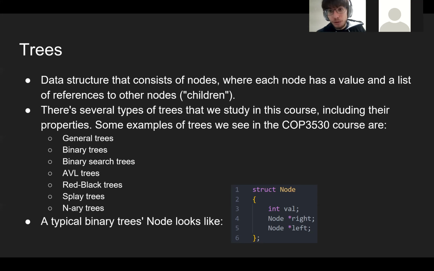AVL trees are balanced binary search trees, and red-black trees are also balanced binary search trees, although they're balanced differently, based on color. For red-black trees, we'll get to what you need to know, but it's really just the four properties of red-black trees. For splay trees, there's only one property you have to know. And then n-ary trees are trees where each root of every subtree has at most n children. So a binary tree is just a 2-ary tree.